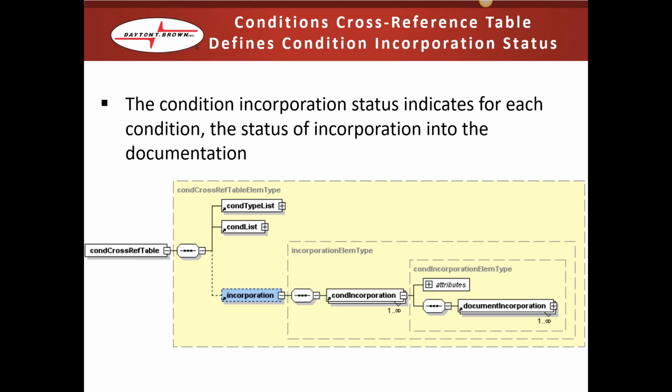And then we can do this cross-reference table to cross-reference the incorporation of documentation that says these conditions have been implemented and where. I won't go into any real detail here because not a lot of people use it, but just wanted to show it anyway, just for reference. So that's the third section of the CCT.